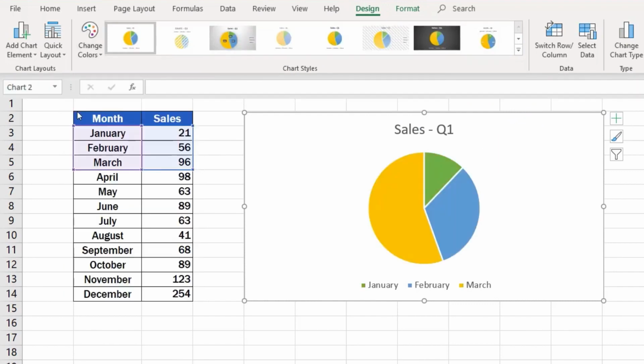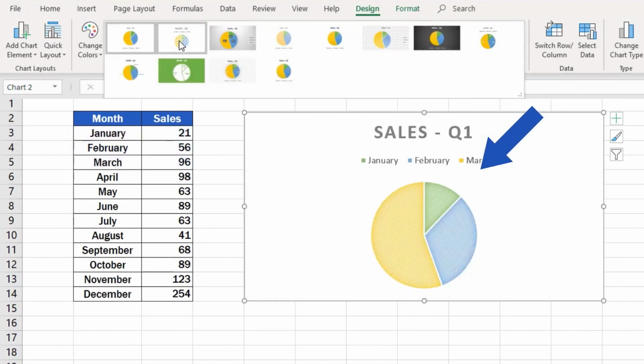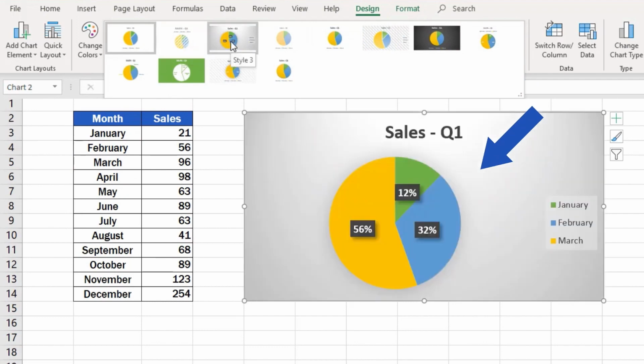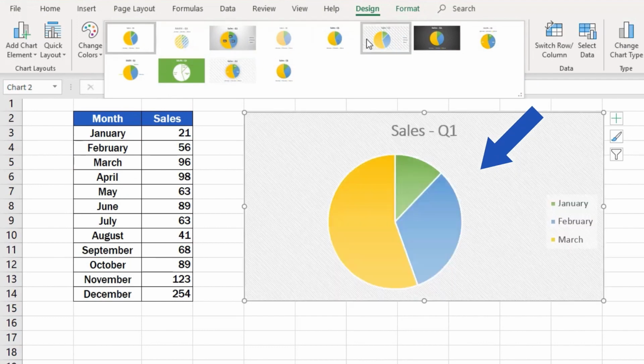In addition, the whole graph design can be changed in a similar way. Go to Design tab once again, look for Chart Styles, click on the drop-down arrow and you'll see a list of options to choose from. You can select the style that suits you best.